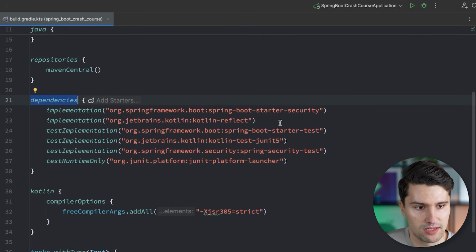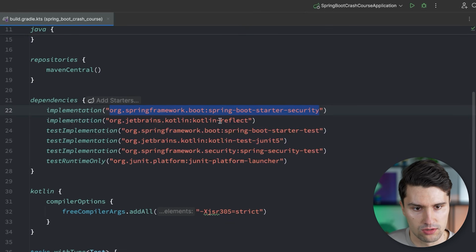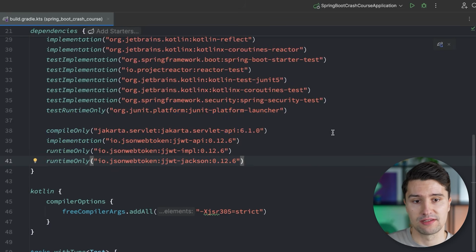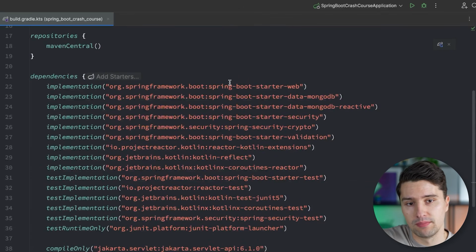So every Gradle dependency just links to such a string, which really just tells Gradle, hey, that is the place where you can fetch and download those classes and files from, in this case, the Spring Boot starter security package. And this is also the first place where I want to change something about this project, because we need quite some more dependencies than we have here. So I will replace these entire dependencies with what I've copied before.